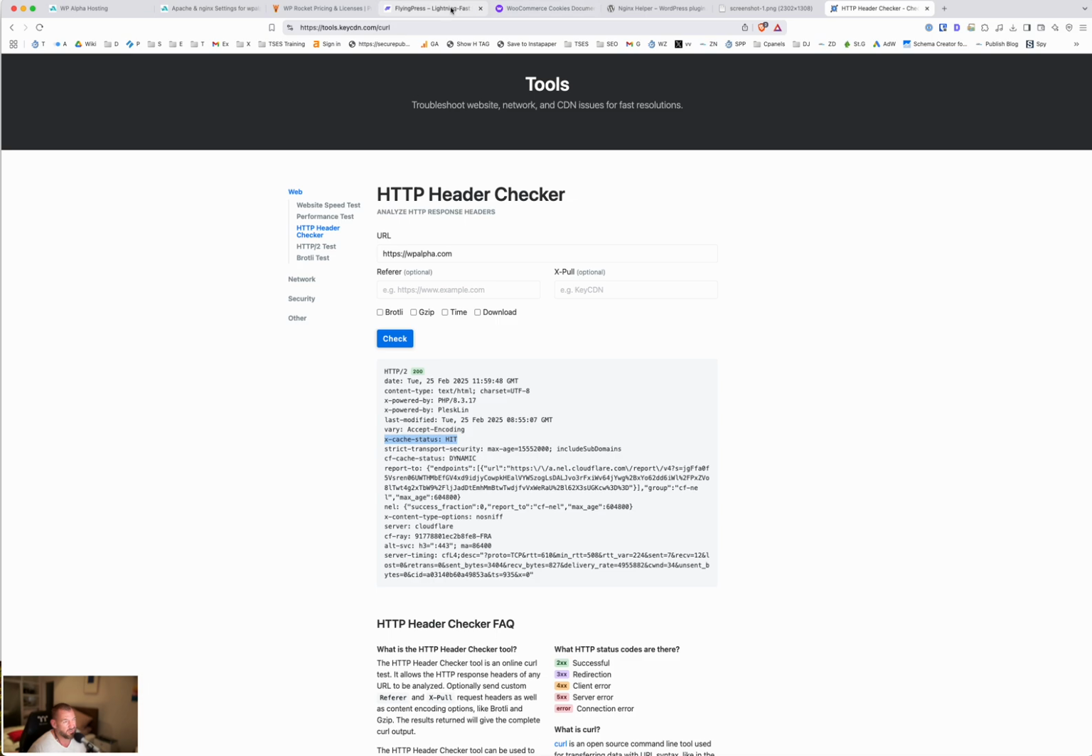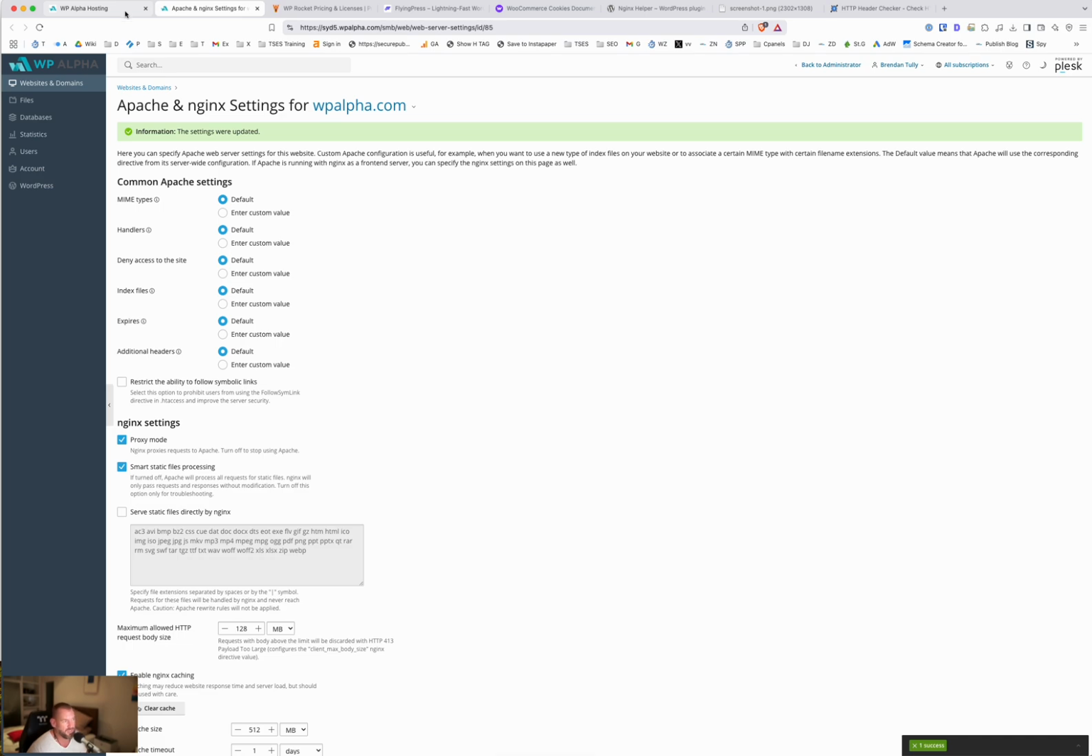So the Nginx cache will actually be a touch faster than WP Rocket and Flying Press, but then you have the technical trade-off and the reliability potentially there as well, or compatibility.